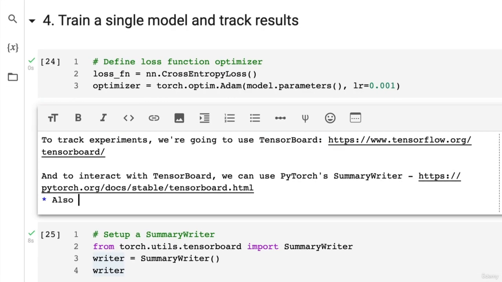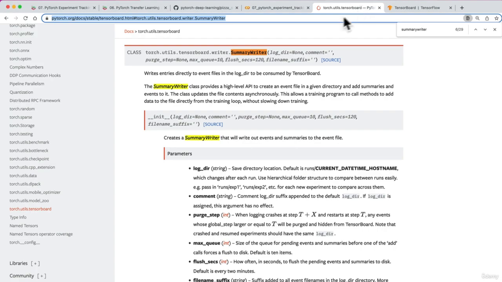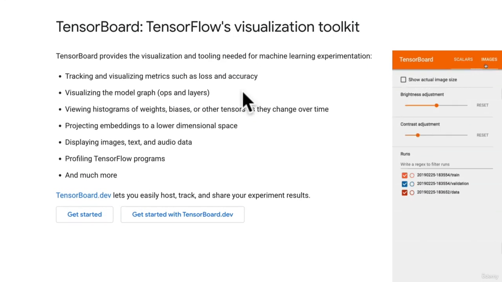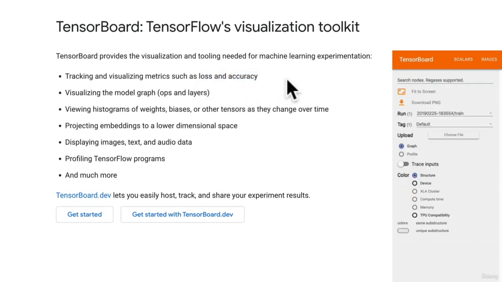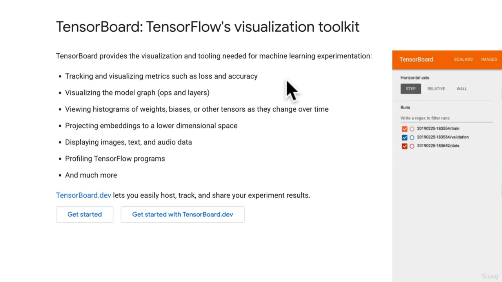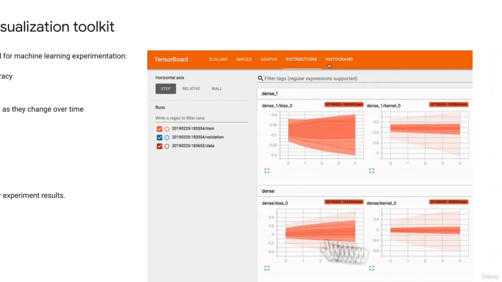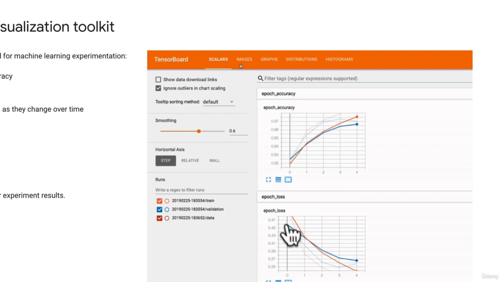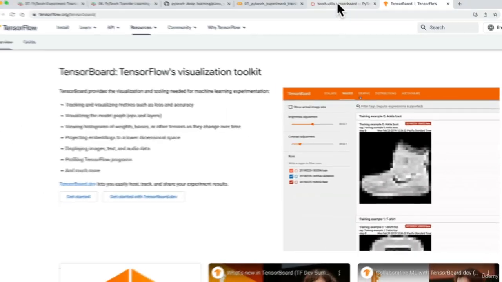Also, see here. So, summary writer. Ideally, what we'd like to end up with is, well, TensorBoard's website spelled it out for us. We want to track our loss and accuracy. So we want to get some loss curves, but visualize them in TensorBoard. Yeah, just like that. Epoch, loss and accuracy.